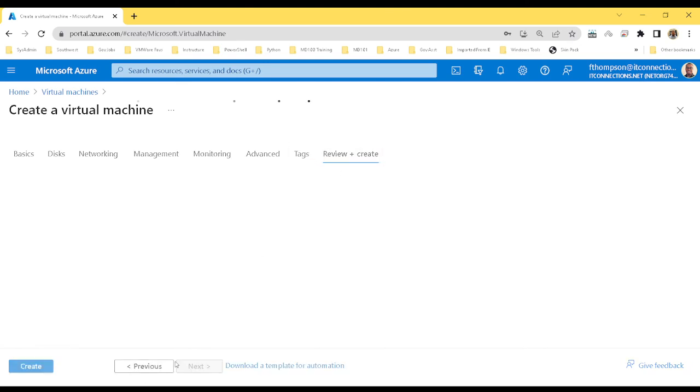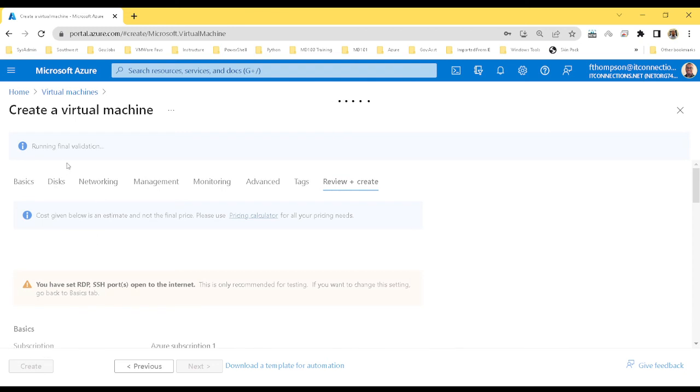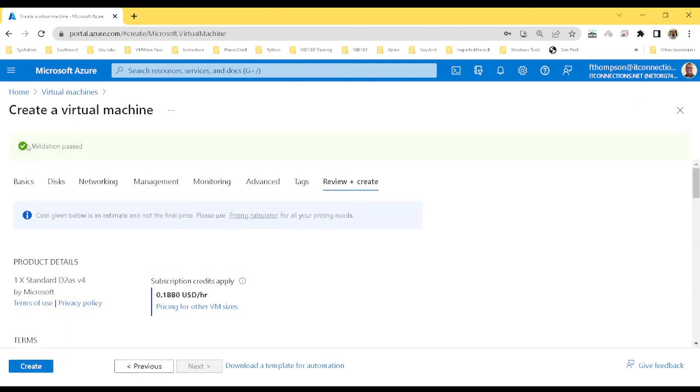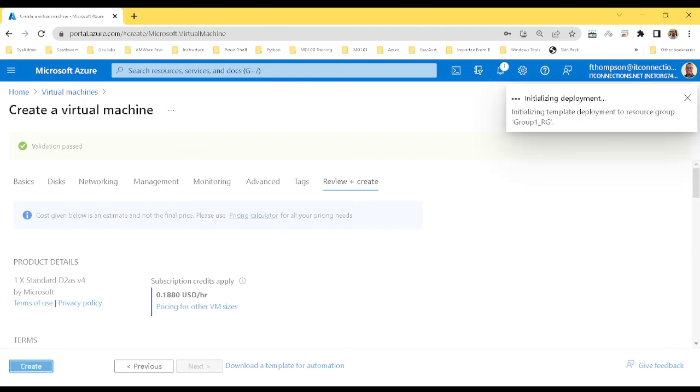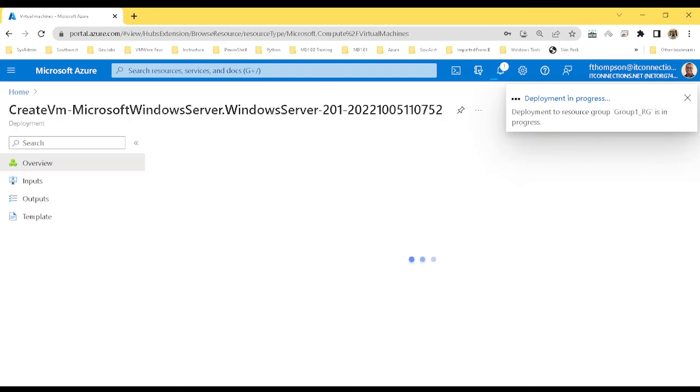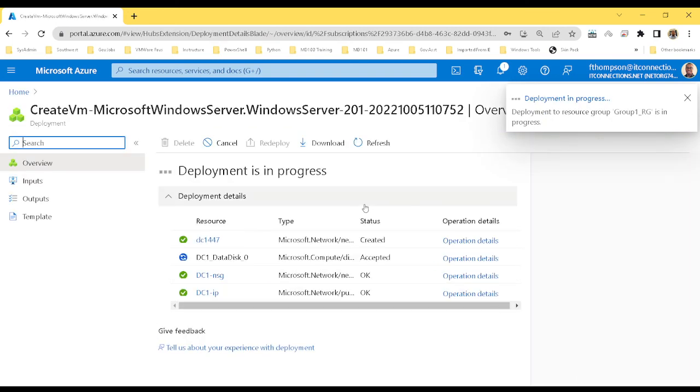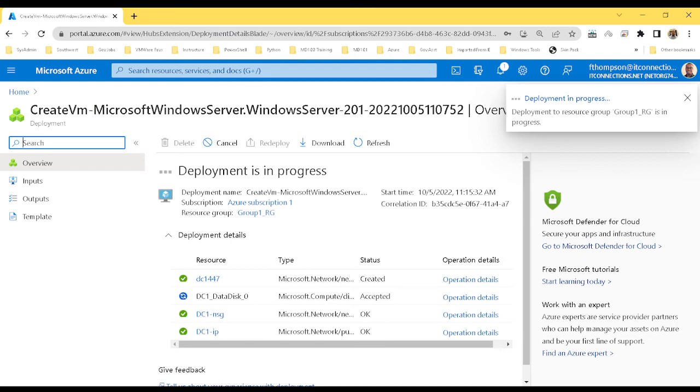And then we're going to review and create and let this validation run. Validation passed, and we're going to click on create. And that's how easy it is to create a virtual machine in Azure. So now it's going to do our deployment, and it's going to take about 5 or 6 minutes roughly, maybe even less. And it's going to deploy our virtual machine. Deployment in progress, and let's wait for this to get done.